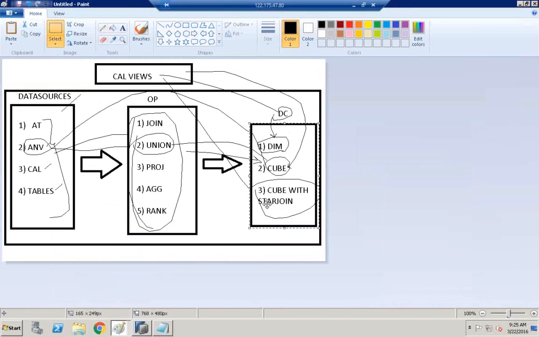So what is a star join? A star join is a multi-dimensional view. There are two places we can see star joins, one in the analytic view and the second in the calculation view. When you create a star join in an analytic view, what is the object that provides master data? Attribute views. When you create a star join in a calculation view, what is the object that provides master data? Calculation views of type dimension.